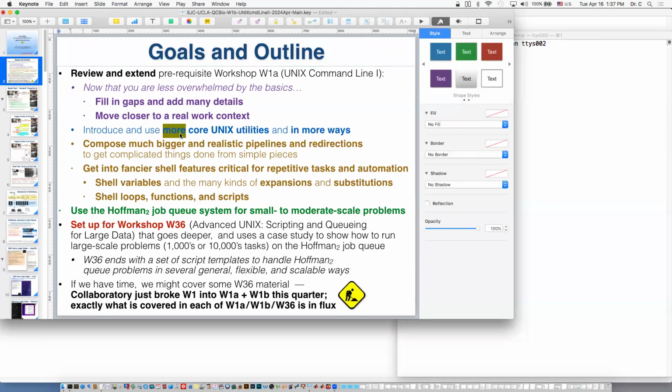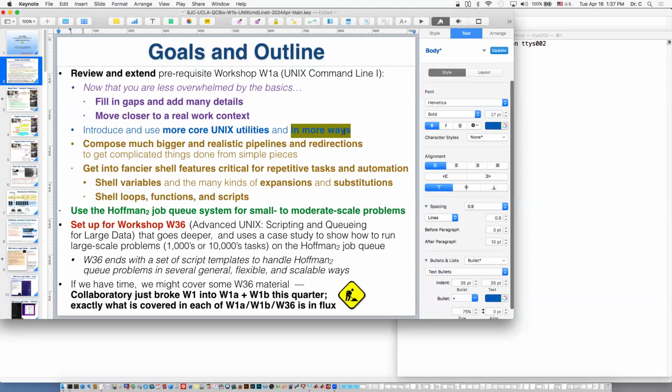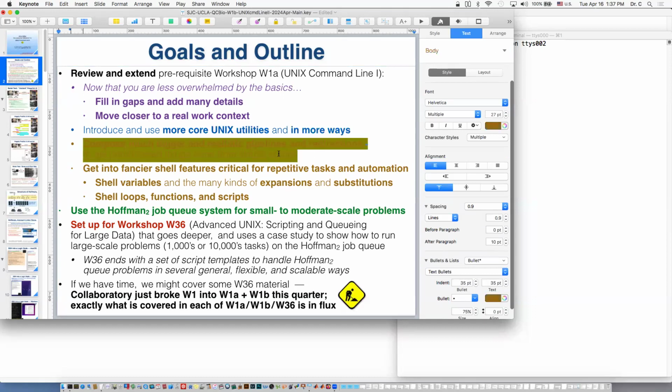And there's more of the core Unix utilities we'll show, and we'll show the ones that you've already seen used in some new ways. And then we're going to put those tools together into bigger things now. So you probably saw at least some pipeline stuff with the pipe symbol and the redirection less than and greater than signs, but we're going to really get into that in here and actually use that to build up more interesting things.